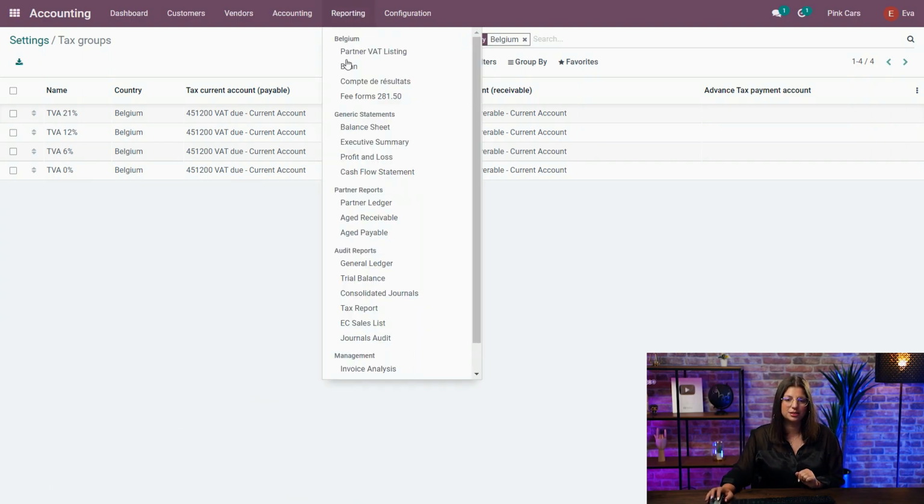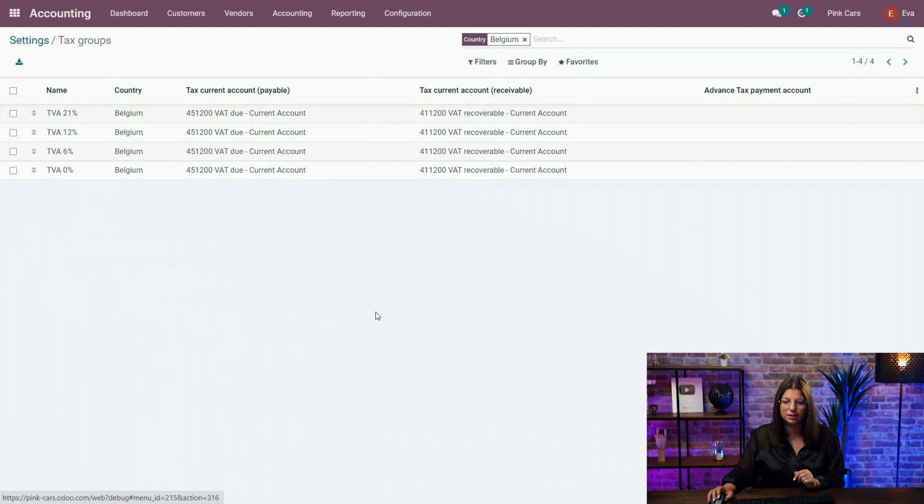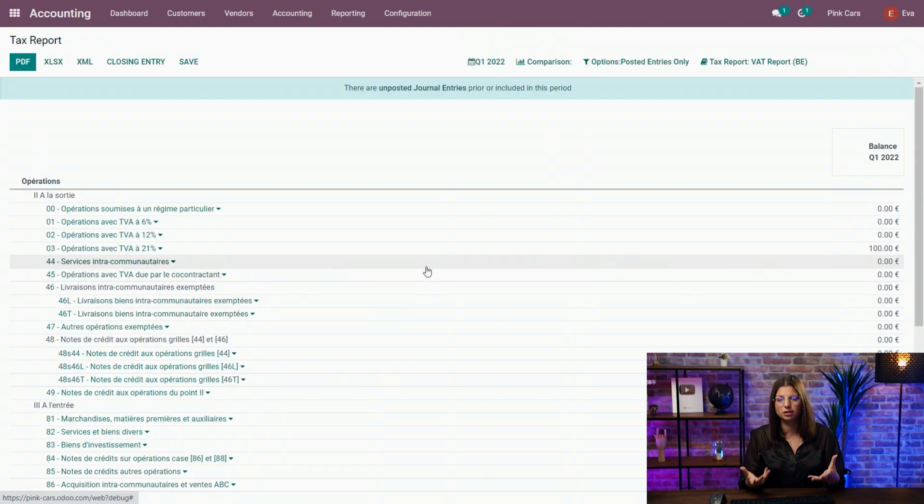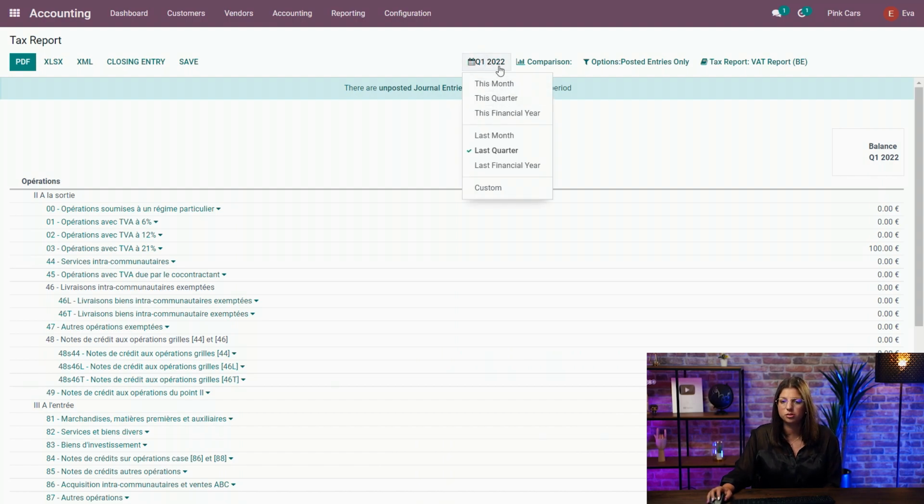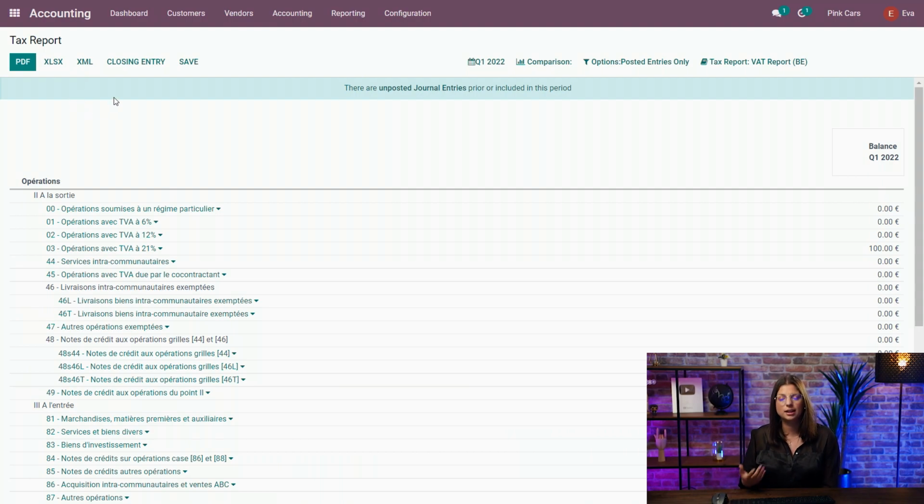Let's go in the reporting section and see what our tax report looks like. From here, you see we have the Belgian tax report, but of course, depending on each localization, you will have a dedicated tax report. I want to close the first quarter of the year, so you can see from the date filters, I have chosen the last quarter, but you can even do custom date periods if you want to. From the tax report view, you can export it in PDF, in Excel, but also have an XML or any dedicated format enabling you to electronically submit your tax report.